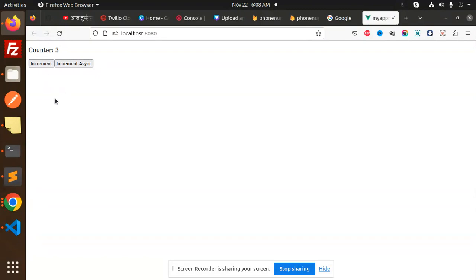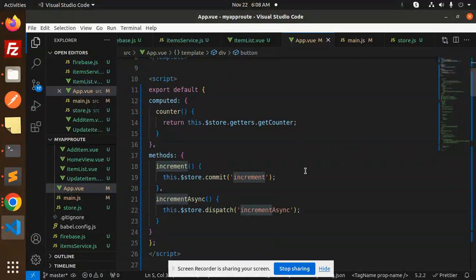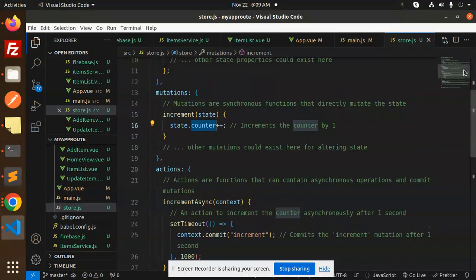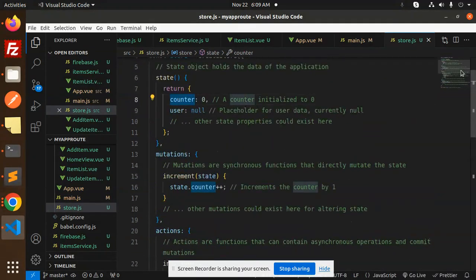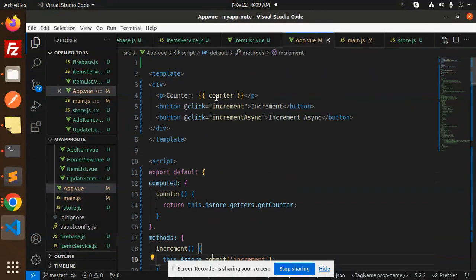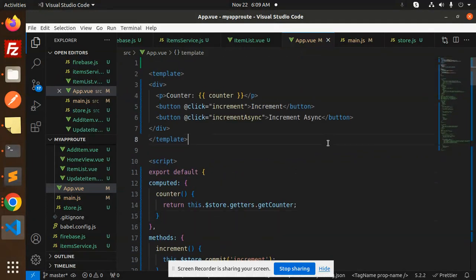When I click on increment, this will call commit, the mutation will go over here, the state is updated, and after this update it is also updated by one, and then in the view part, this is also updated. Because here we are calling the getter function, whatever state it returns comes over here, right? So this is the flow of mutations.